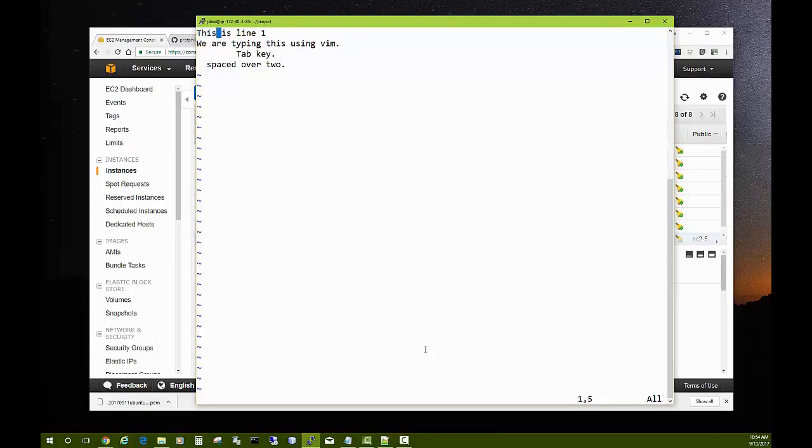Now, let me try using a number. What if I did 4L? See, that moved me over 4 spots, and so it's like pressing L 4 times. So that's kind of cool.